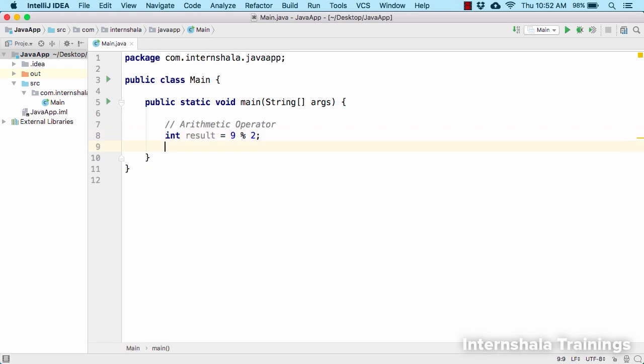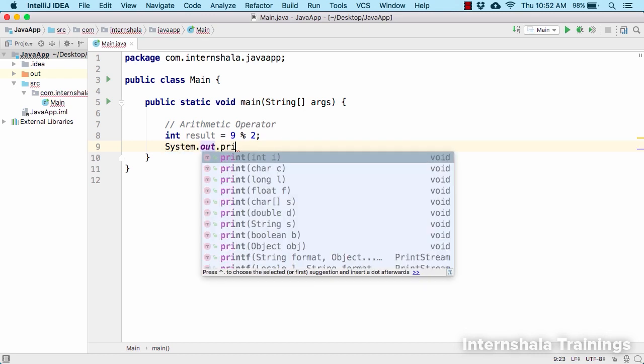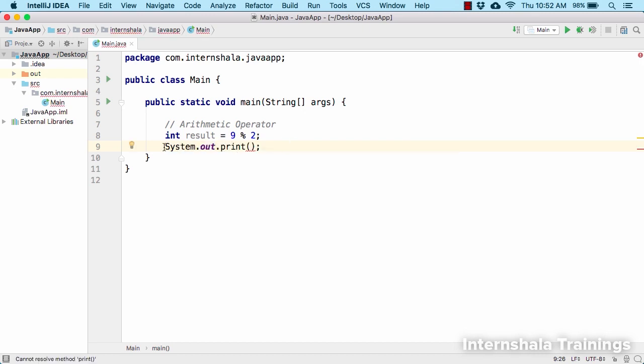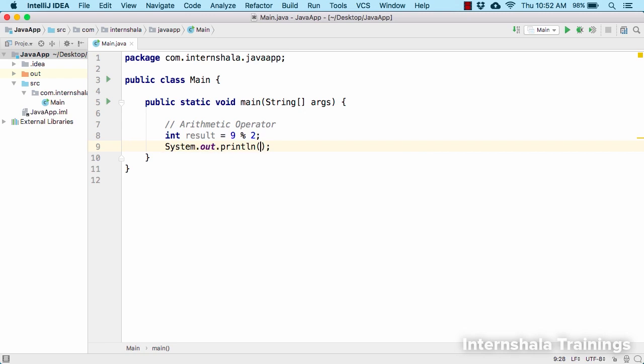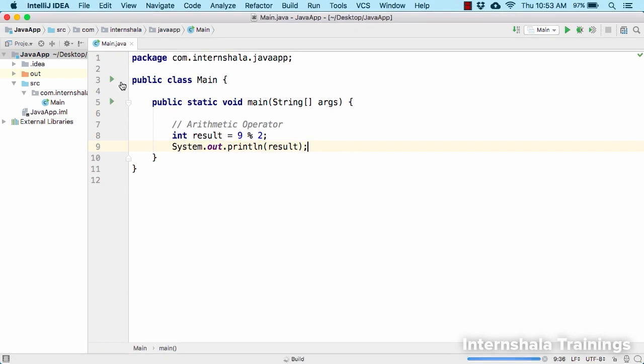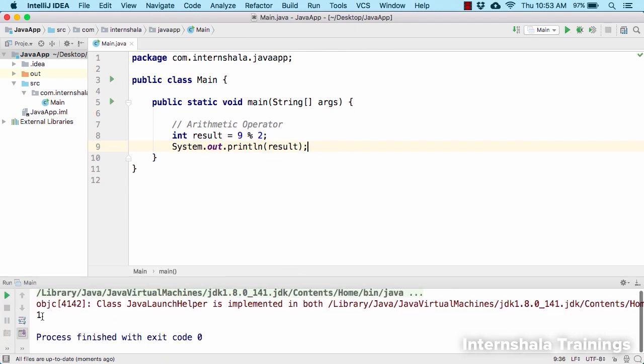When we are going to print out the result by using the print statement, system.out.println, every time we don't need to type the whole statement. Instead, we have a shortcut inside the IntelliJ IDE. That shortcut is simply type SOUT, hit enter and it will automatically generate the print statement for you. Let us print out the result. So here we get 1 in the output. That is, when we divide 9 by 2, we get the remainder of 1.